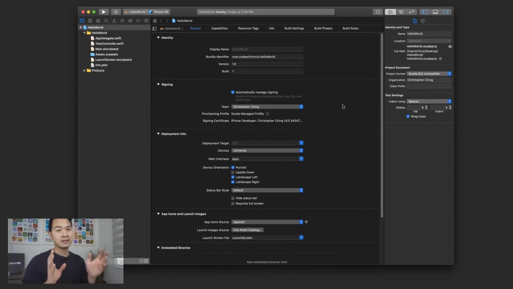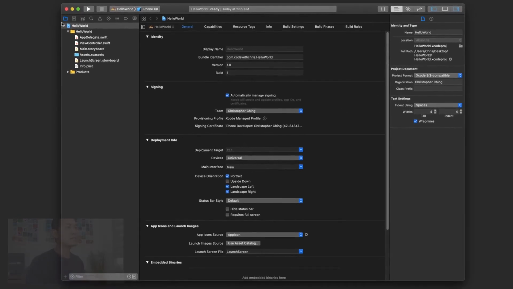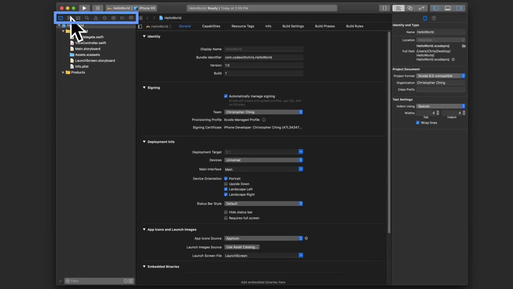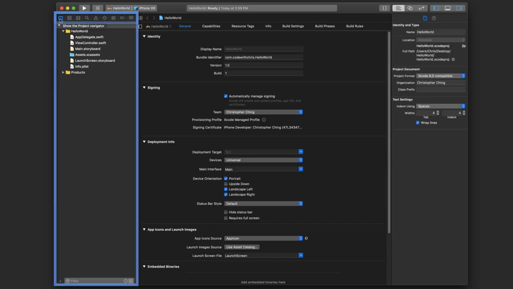So we're going to start on the left-hand side of the interface, and this is the navigator area. You'll notice across the top that there are different tabs that you can click. It might not be so clear in the beginning, but these are different navigators that you can choose. By far, the most common one you'll be using is this project navigator, where you can see all of the files in your Xcode project.